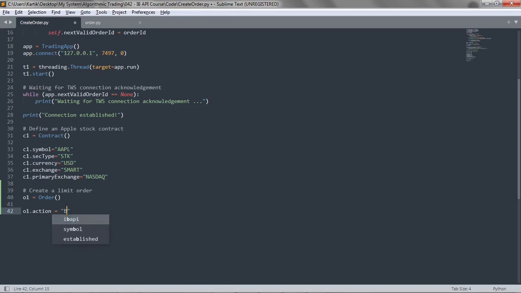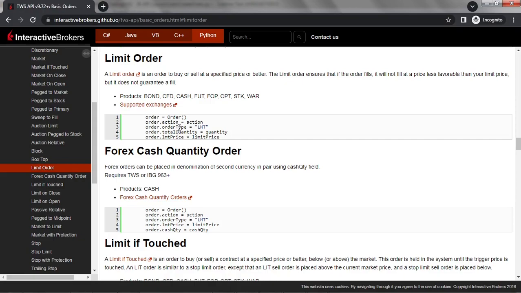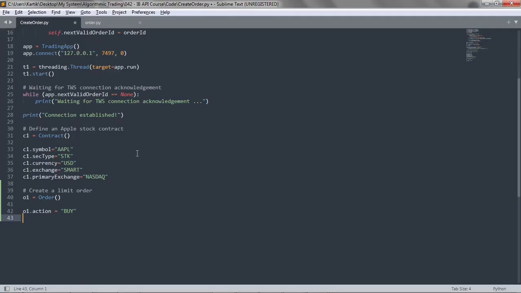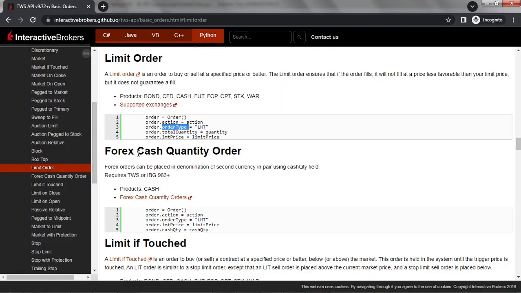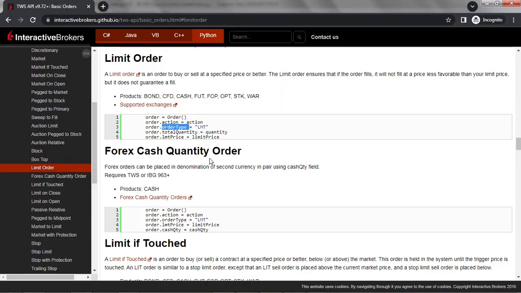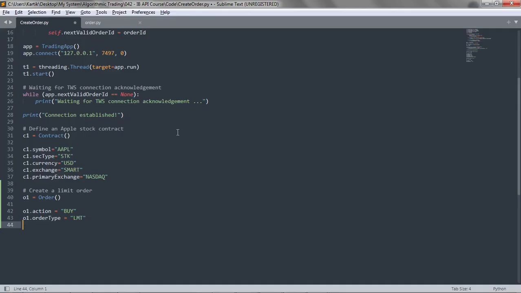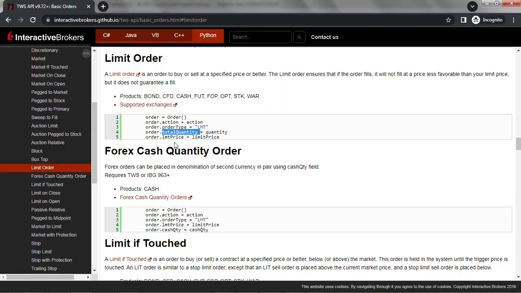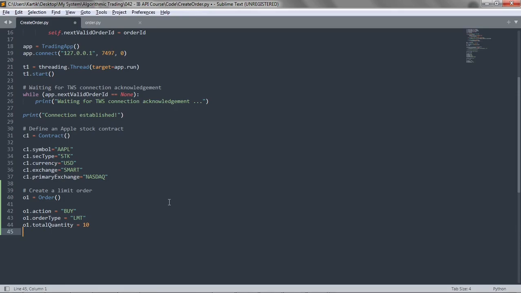So let's write buy. Then the next attribute is order type. Let's copy this. We write o1 dot order type equal to, since this is a limit order, so we specify LMT. Next attribute is total quantity, o1 dot total quantity. So this is the number of positions. Let's say we want to purchase 10 shares. And the final attribute is the limit price. So we write o1 dot limit price.